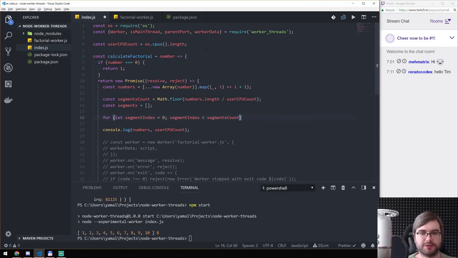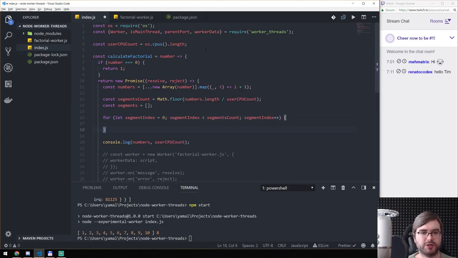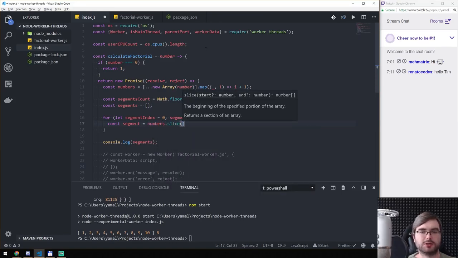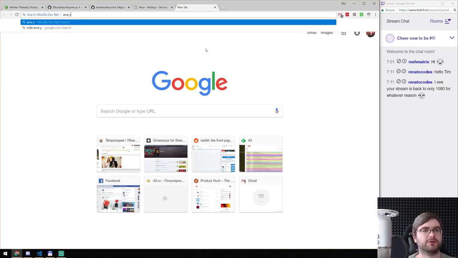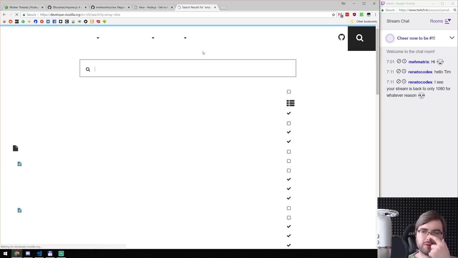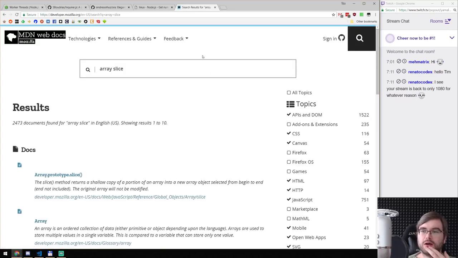So it's going to be segmentIndex less than segmentCount, then we're going to segmentIndex plus plus, and then what we need to do is we need to say const segment is going to be numbers slice, right? So slice, does slice mutate the array? Array slice. I'm always forgetting which array methods do.